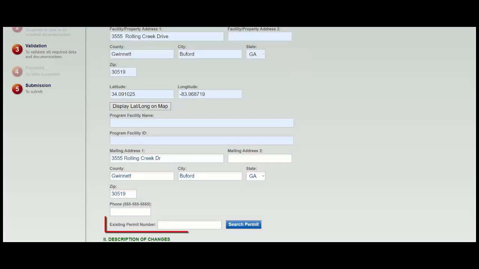Please don't forget to include your permit number when requesting minor mods. If you do forget, EPD is going to send it back.